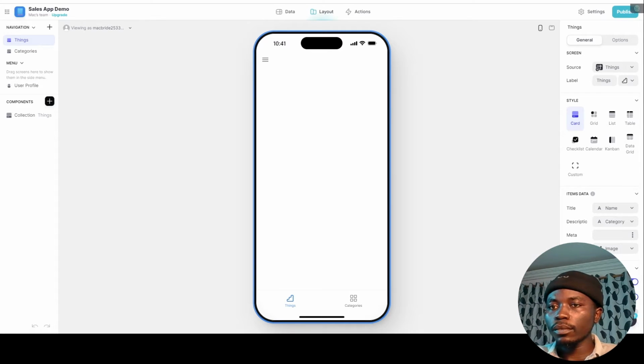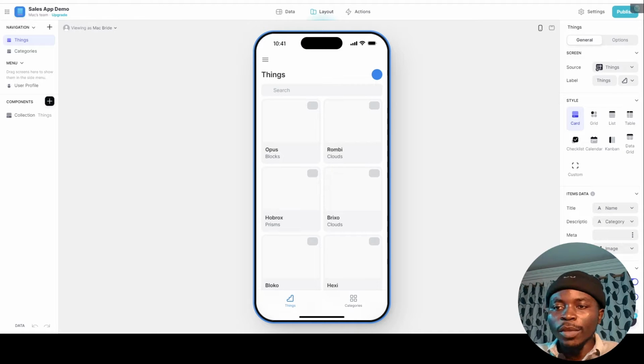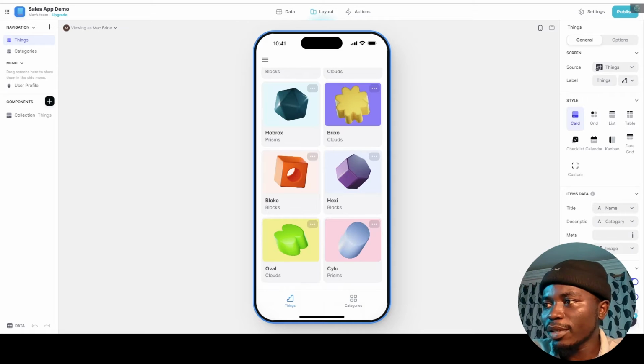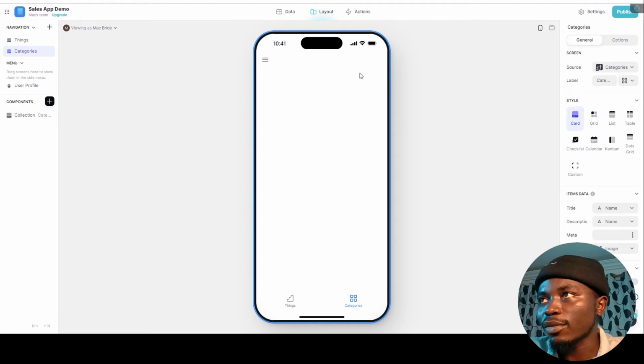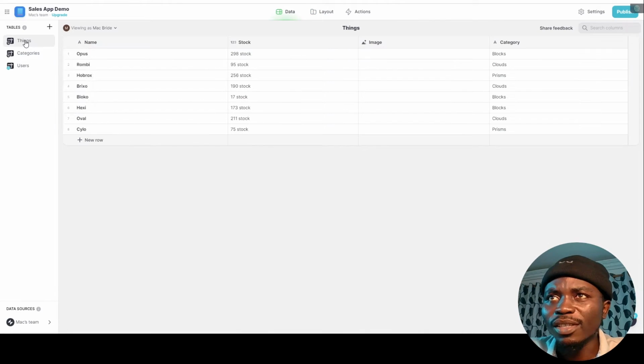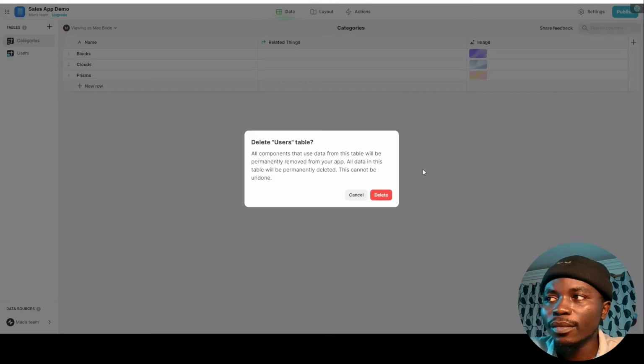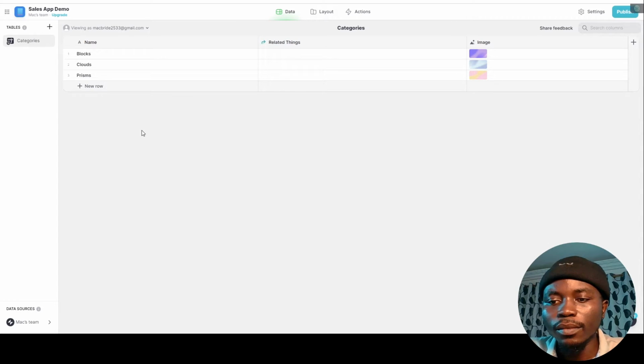So this is just going to scaffold and create a simple application, or a simple interface, for us to visualize. So it's done, and by default it has just given us two tabs that we can use, things and categories. Well, we are not interested in any of these, and we are going to delete them in a second. So if you want to remove that, I'm just going to come over to the data tab, and this is the categories and the things table. So I'm going to delete these two because we don't need them.